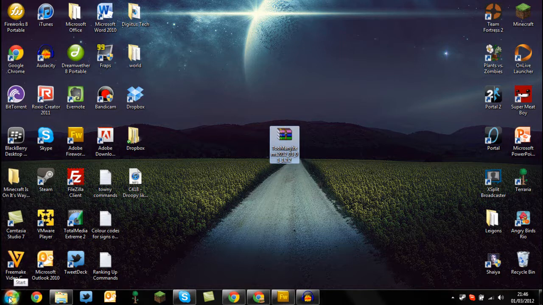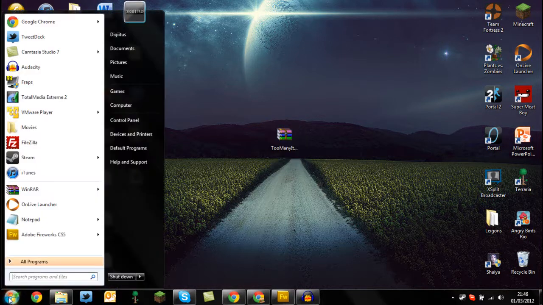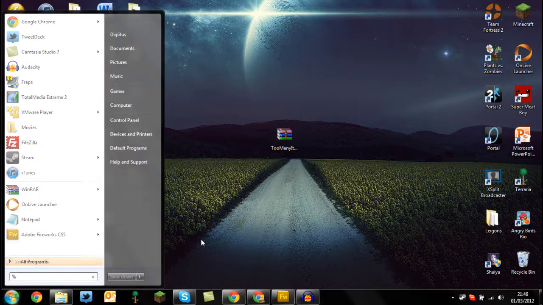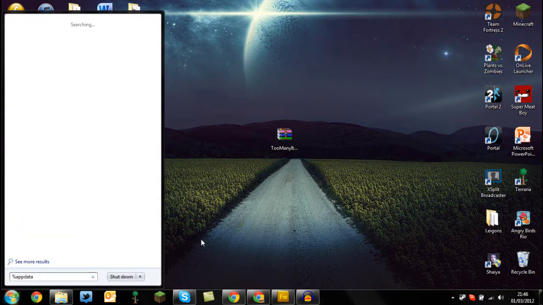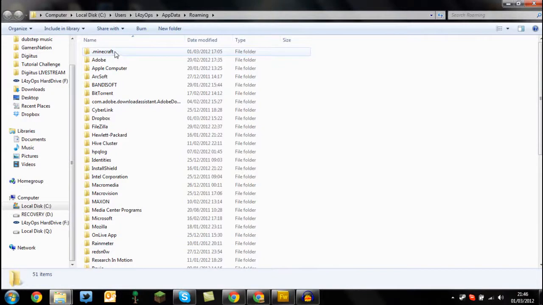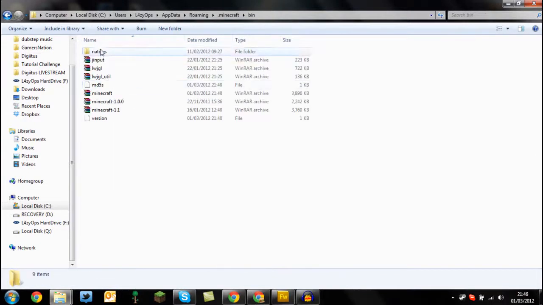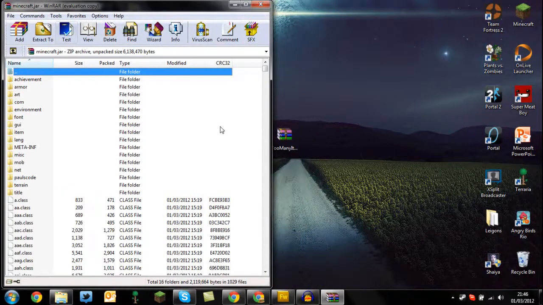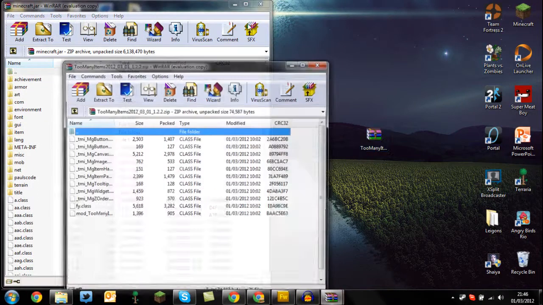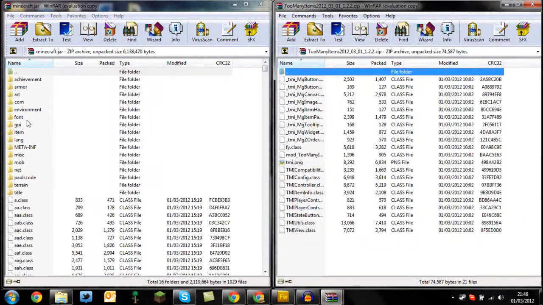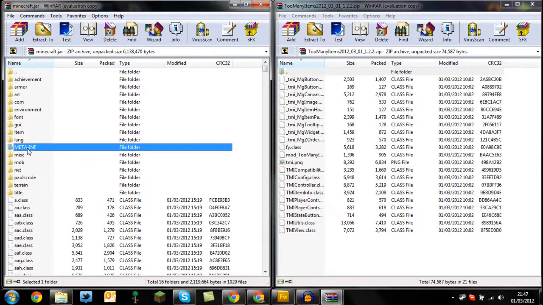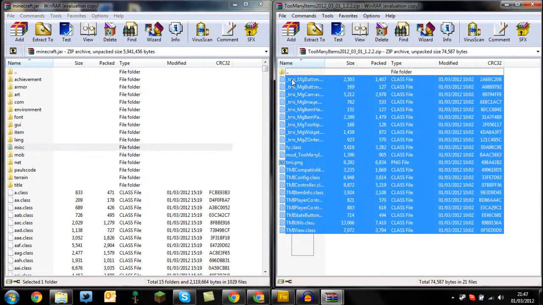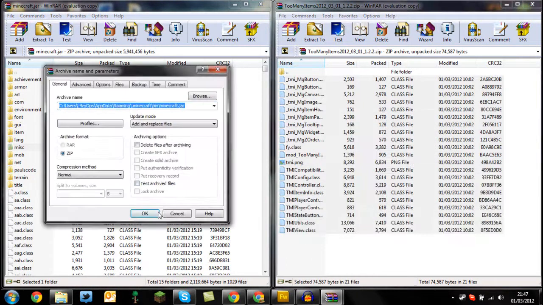So first of all, guys, make sure you're on 1.2.2, make sure you're completely updated, and go to your start bar and type percentage, appdata, percentage. Then click on your .minecraft folder, bin, and then go to your minecraft.jar and open it up with WinRAR or a 7-Zip archive. Make sure you drag and drop that to the side, then bring over TooManyItems, open it up to that side. And as usual, don't forget to delete the META-INF folder, guys, as this can lead to a black screen. There we go. And then just drag and drop all the class files in and press OK.